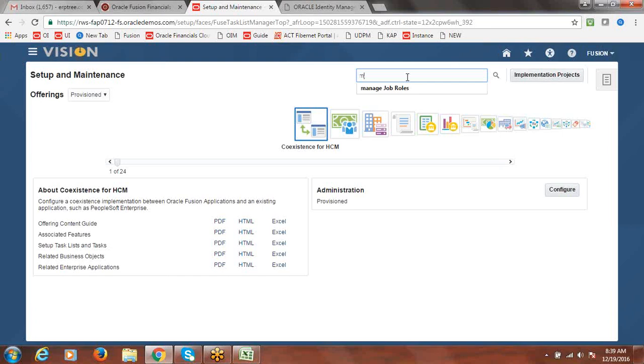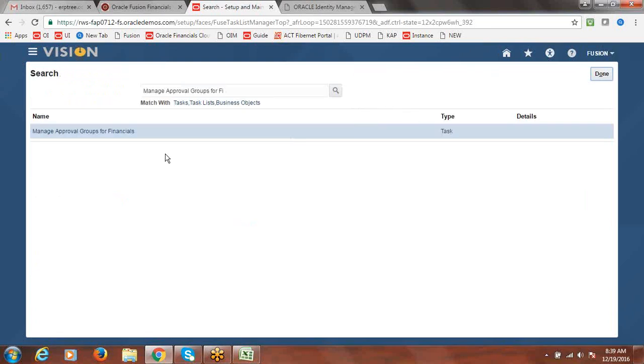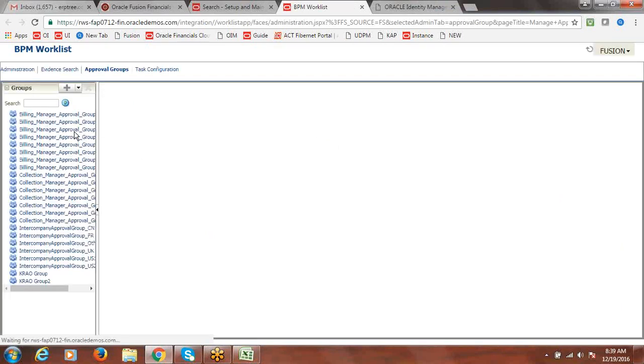The task name is Manage Approval Groups for Financials. So this is the actual task name. Okay, click on this task. It will take us to BPM. Okay, now I will go and create the approval groups. Just click on create.